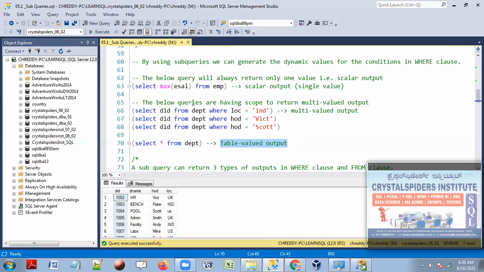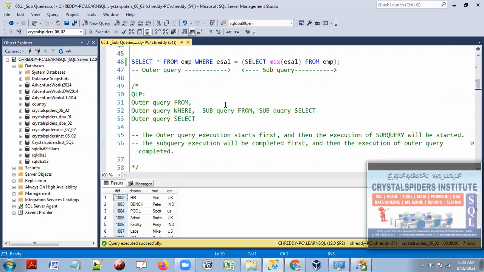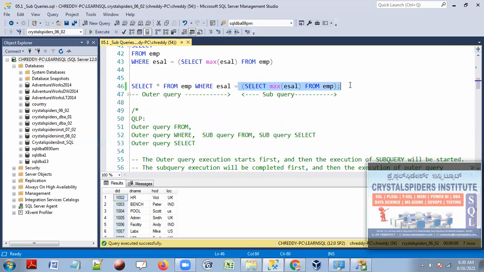So here, guys, whatever subquery we specify over here has the capability of returning three types of outputs. A subquery can return three types: scalar, multi-valued, and table valued. Right now, this is a subquery, and whatever subquery we mention here will never return multi-valued or table valued output. It always returns scalar output only.